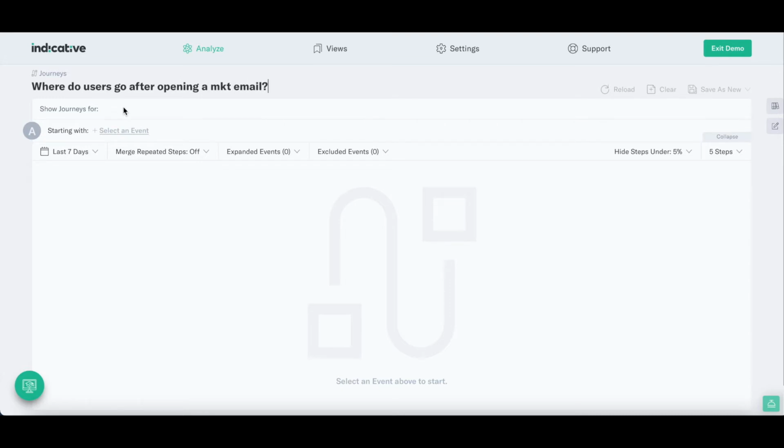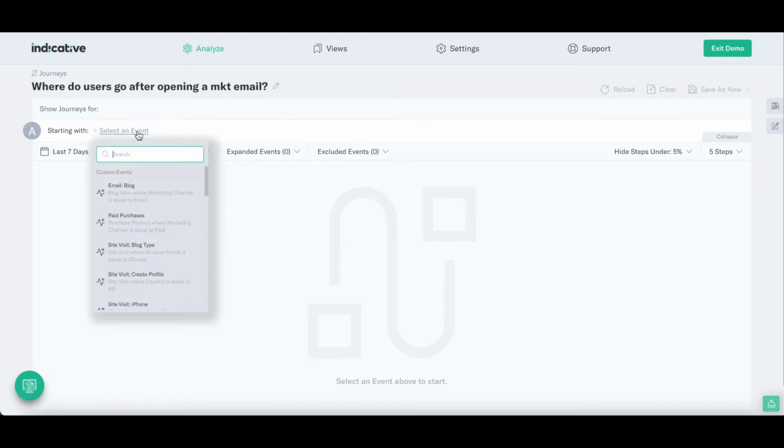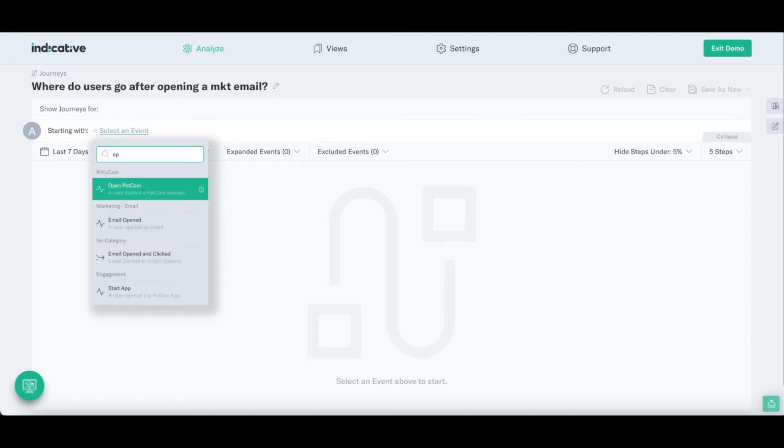To begin, I need to first select an event that's going to serve as the starting point for all of our users' journeys. So I'll click where it says select an event, and to go about answering that question of where they go after opening an email, it makes sense that the initial event would be opening an email. So in this data set, it's labeled as email opened, so I can search or scroll for that. We'll find it from the list.